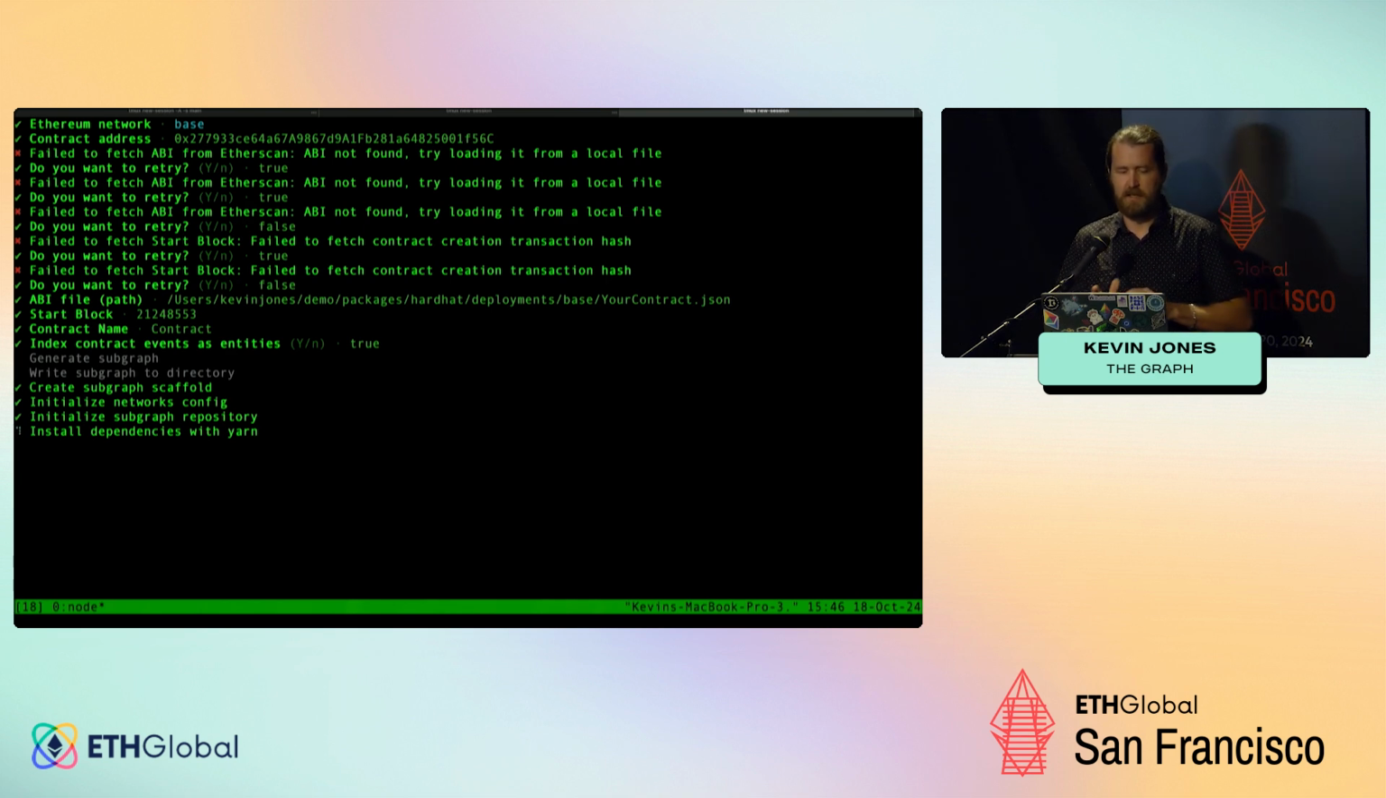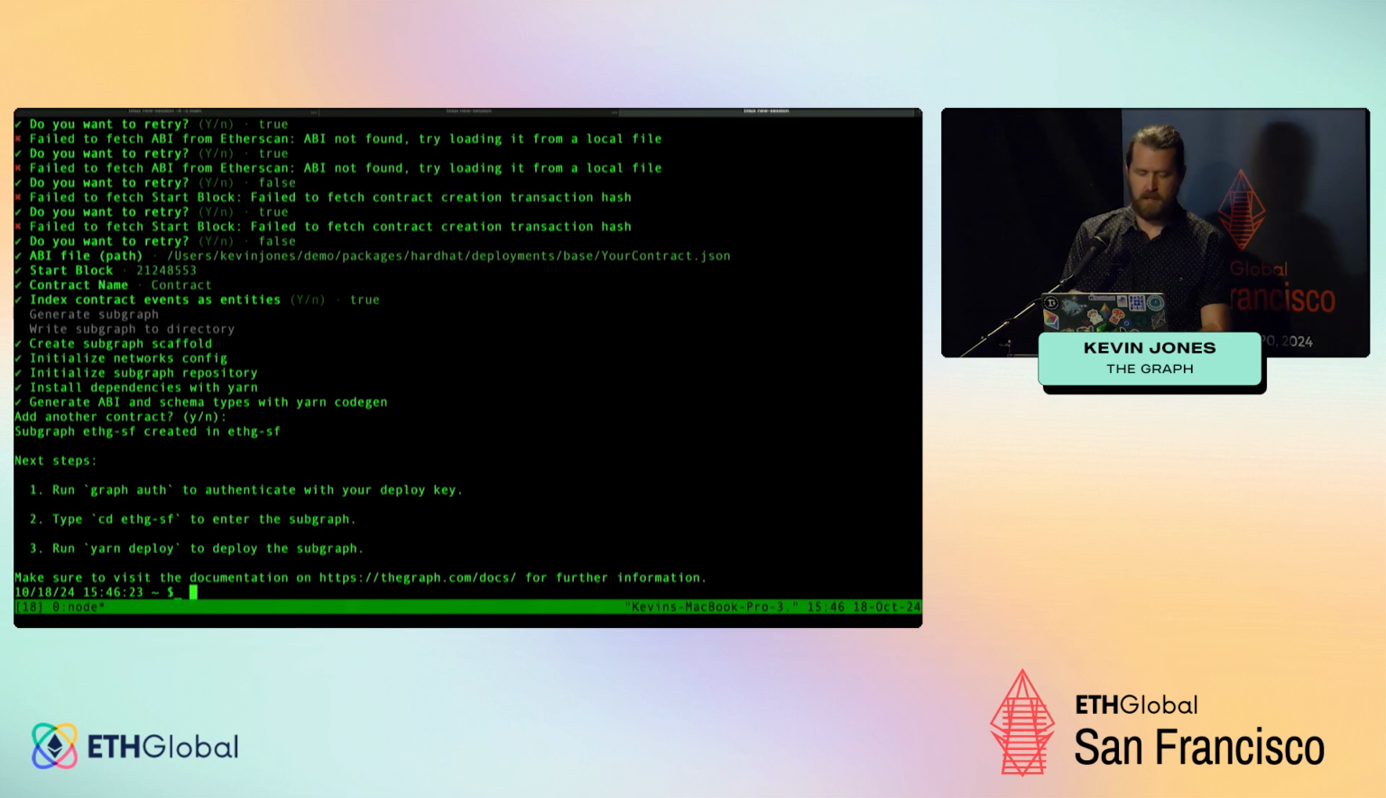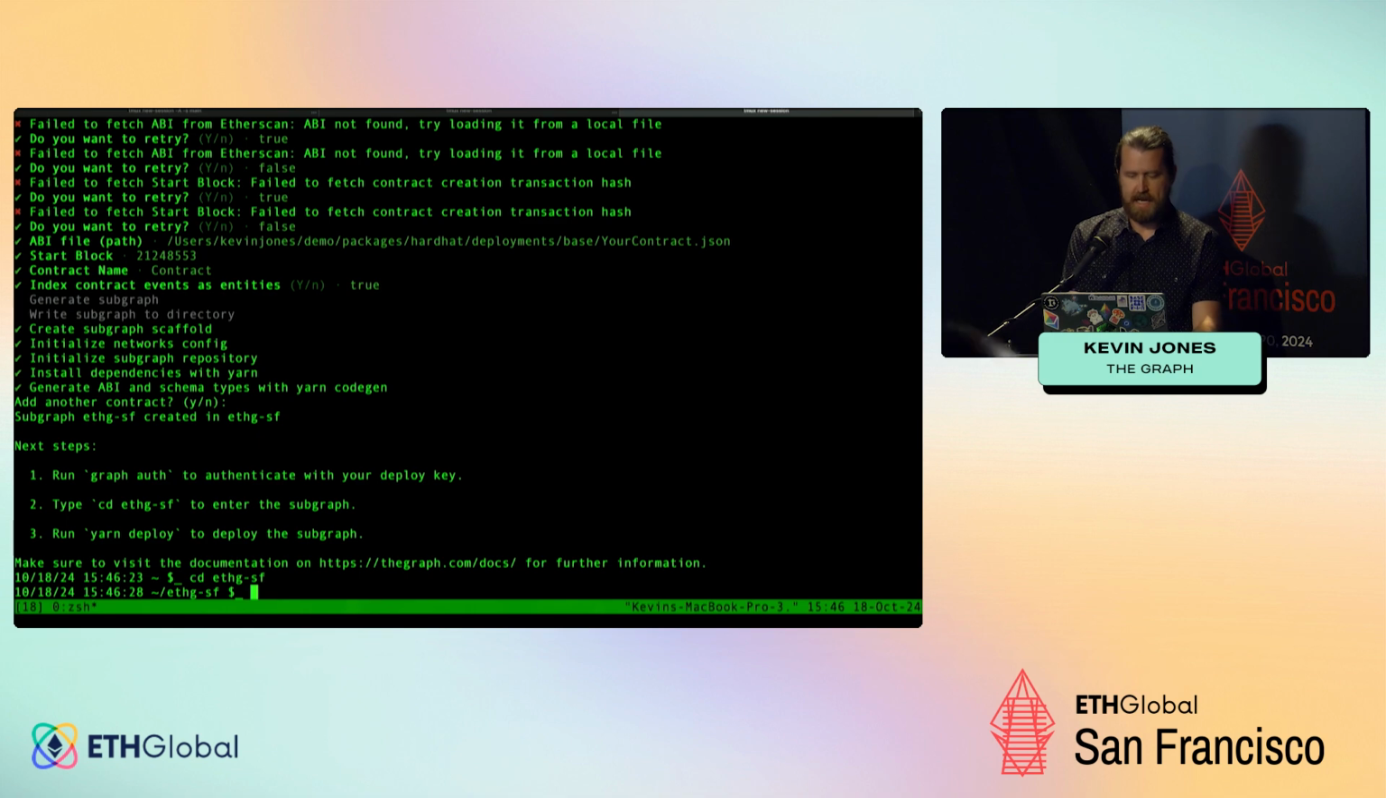This last part's going to be a little bit of a speed run because I'm going to have to fly through the explanation. But okay, add another contract. No. I'm going to go into that folder, so ETHGSF, and I can take a look at the code. Let's look at it real quick.